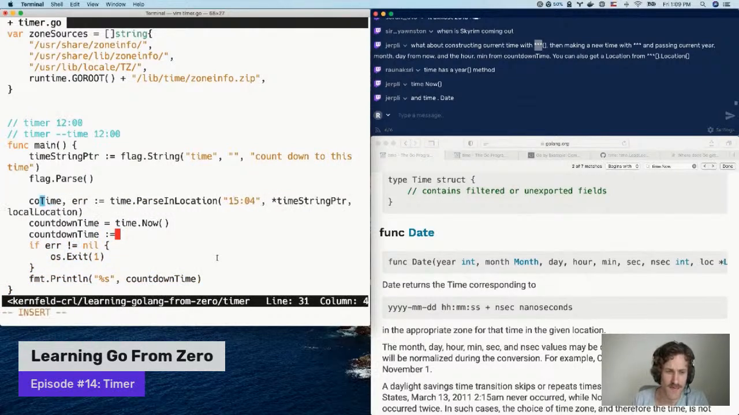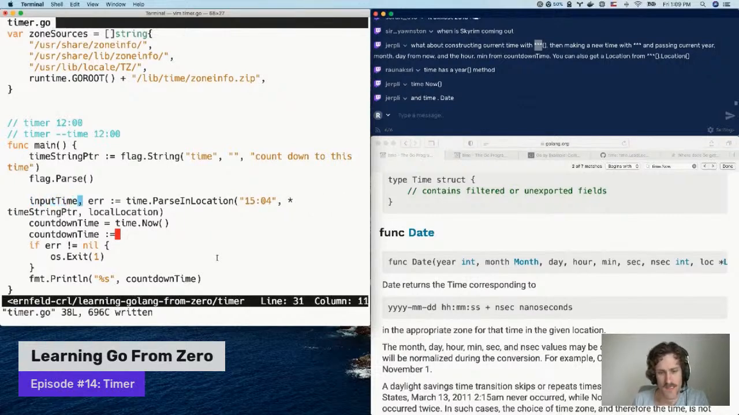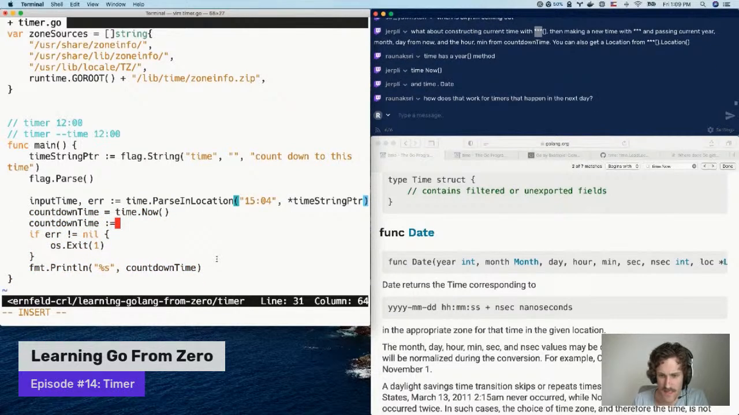I'll make an input time variable. And for parse in location, unclear how I could just parse it as if it's a UTC time. It's making me a little nervous. But maybe we can try that.